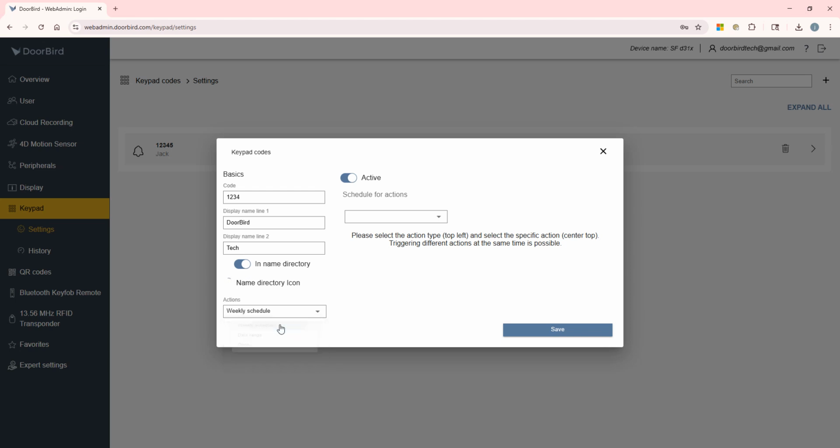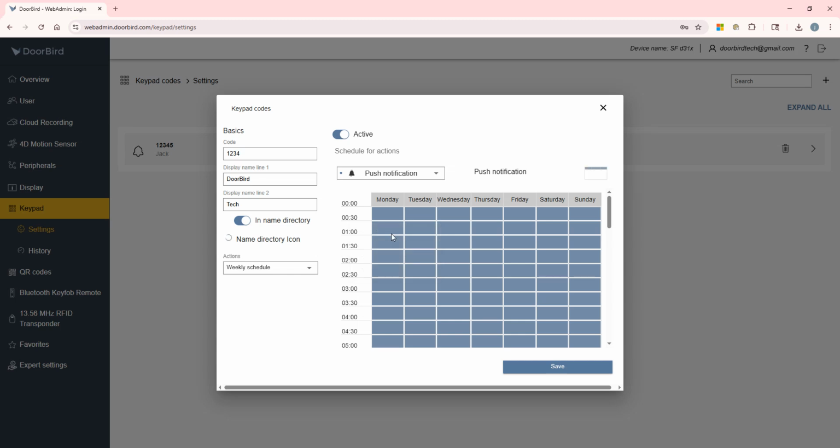And we have our schedule. This is pre-configured to send a push notification for this keypad code. Every action in these display units needs an associated keypad code. So we're going to save.